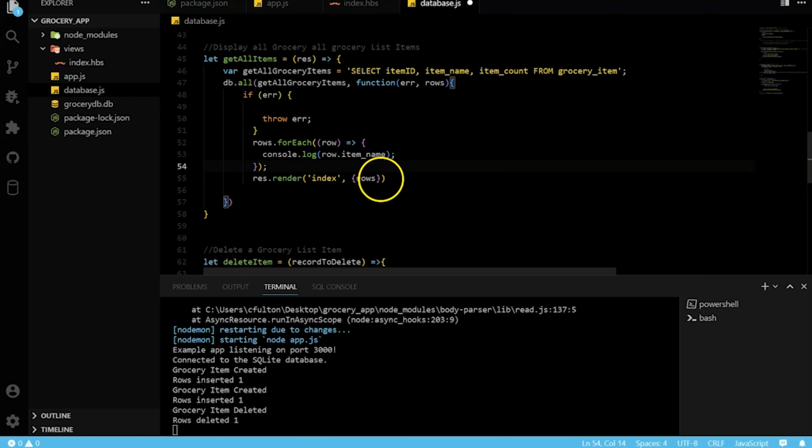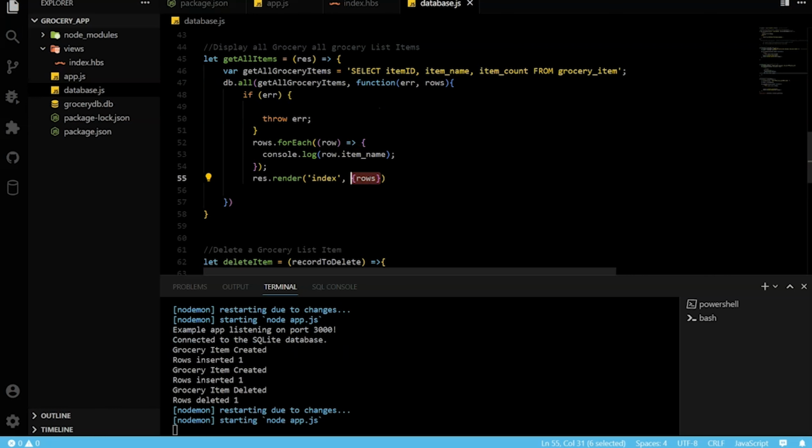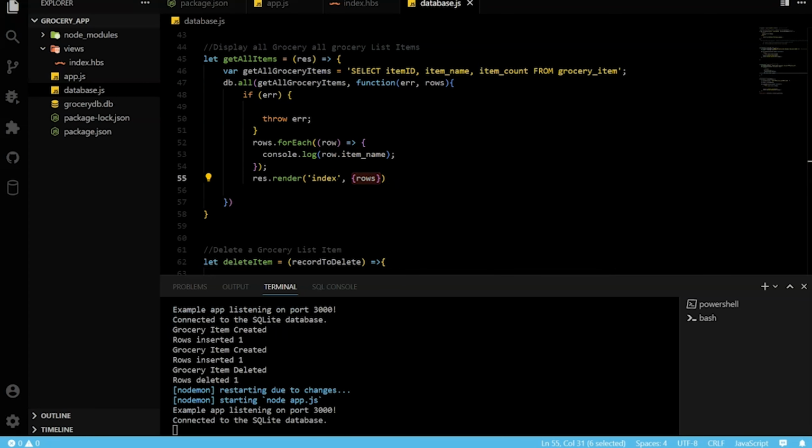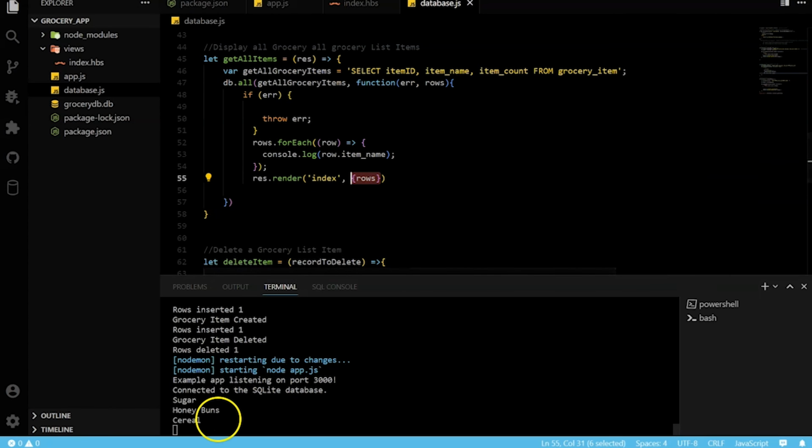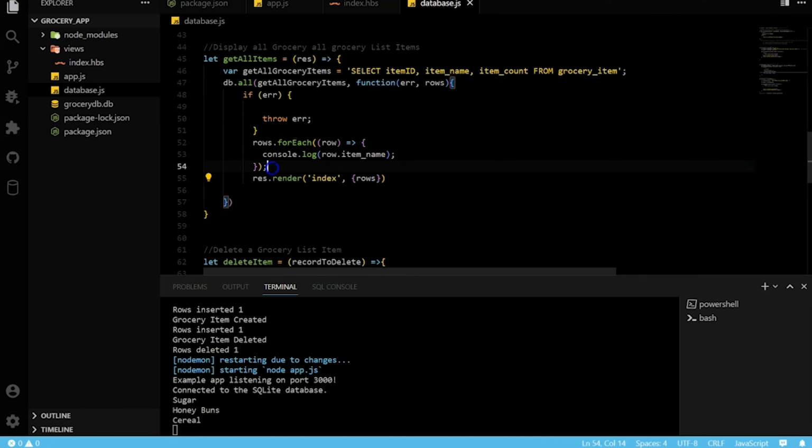And then it's going to return what we call an array of objects. That's what rows is storing. So here, let's save this, Control S, and let's go back to our site and just refresh. If we go back to our site, we'll see that we have sugar, honey buns, cereal, and we're basically getting each item. Now, let's comment this out again.